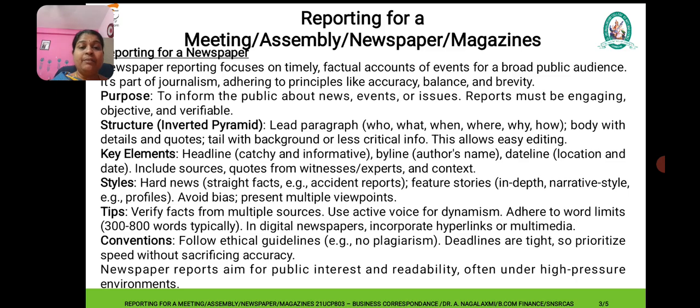So what are the conventions? Follow ethical guidelines, that is no plagiarism should be there. Deadlines are tight, so prioritize speed without sacrificing accuracy. Next, for what purpose are we studying the newspaper report? The newspaper report aims for public interest and readability, often under high pressure environments. Okay, this is about the reporting of a newspaper.